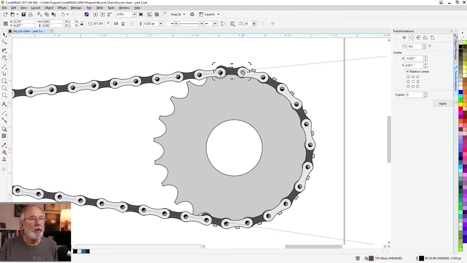Center rotation needs to be there. Downward. And this one needs to be upward. Center of rotation is correct. Move it down.